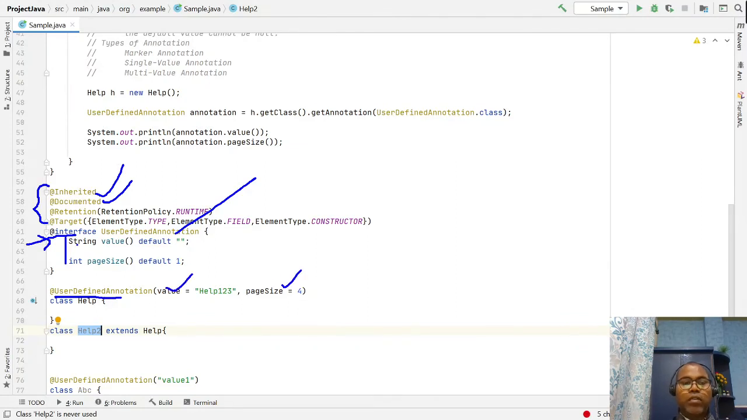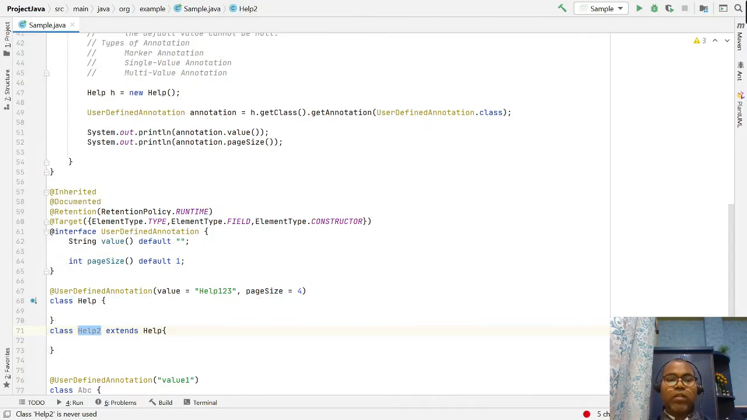Here we generally give only return types: all the primitive data types or the String class, and your method name should be used here, and you can pass your default value. You can also override the default value here, and multiple parameters can be passed. If you're not passing any value, that is a marker annotation. You pass a single value, that is a single-value annotation, and you can pass multiple values, that is a multi-value annotation. So I hope it's very useful if sometime you want to use your own annotation.